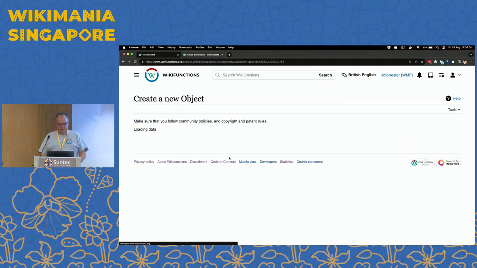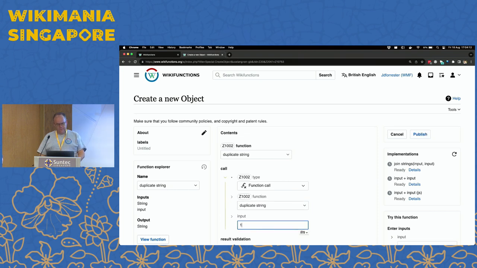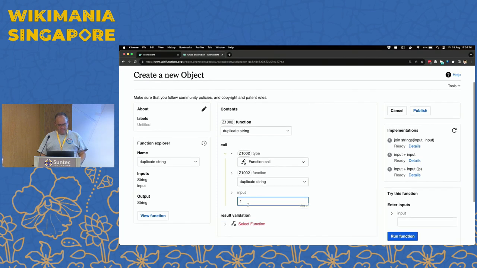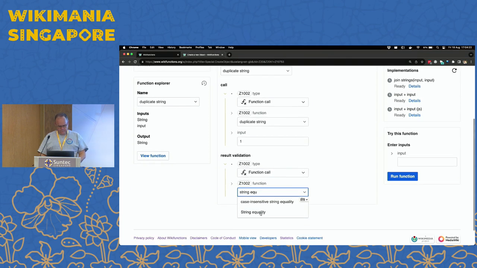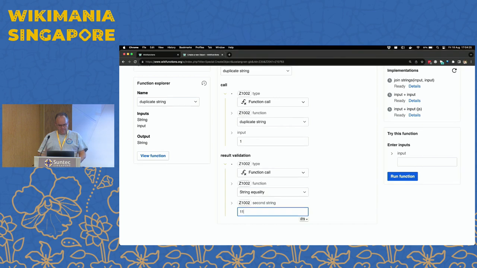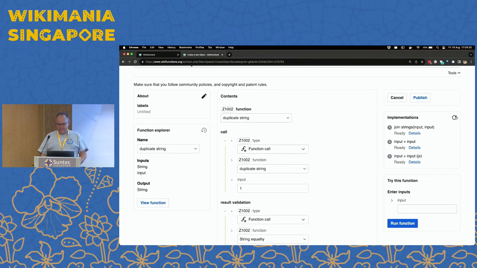So we say that, for example, with one, duplicate string on one. This is the string one, not the number one. The result should be exactly 1, 1. And now we can actually go ahead and immediately test against the implementations, not the other way around. Since we already have implementations, we can now test them and see if this will all work.